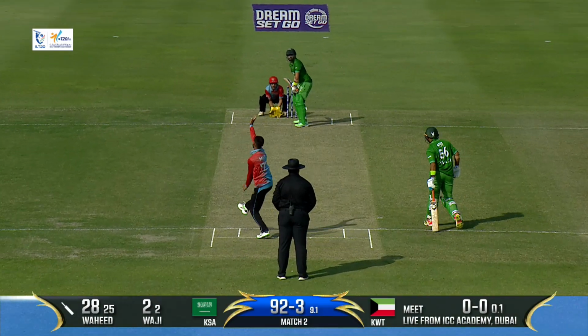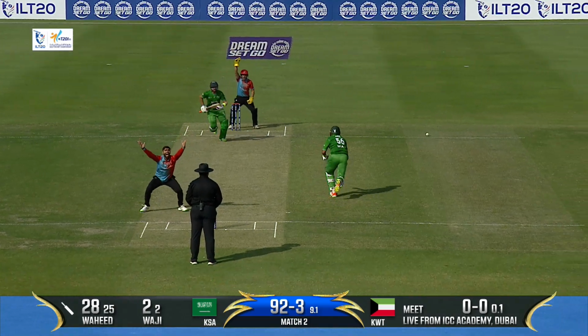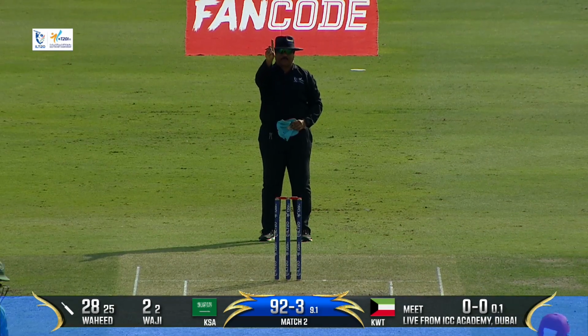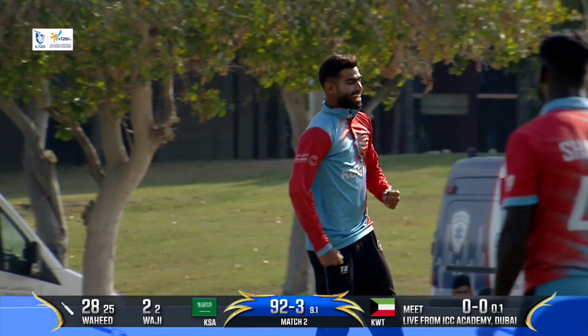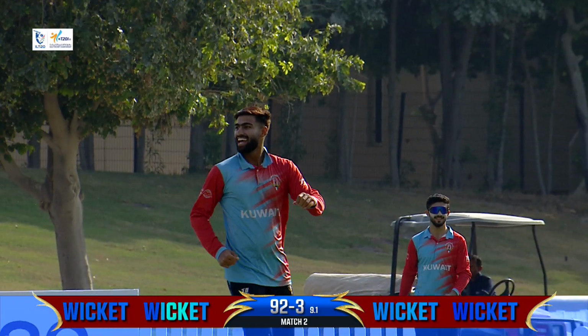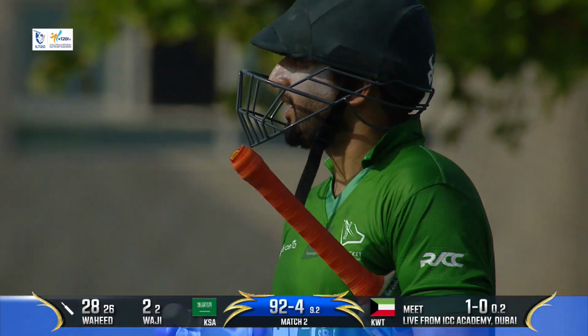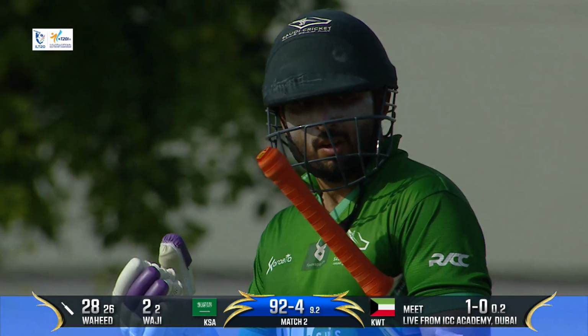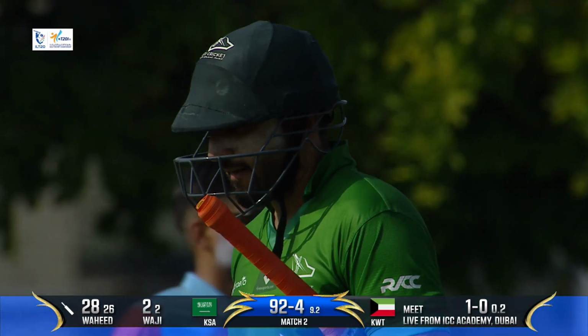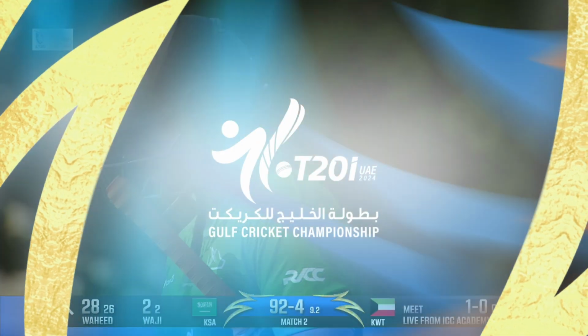Good tactics from Meet. Loud appeal, it's drifting down the leg, but this time the finger goes up. He has some other thoughts. Meet Bhavsar strikes in his first over. The man who was getting the bulk of the runs for Saudi Arabia, he departs. And just like that, another wicket falls. Meet Bhavsar in his very first over.